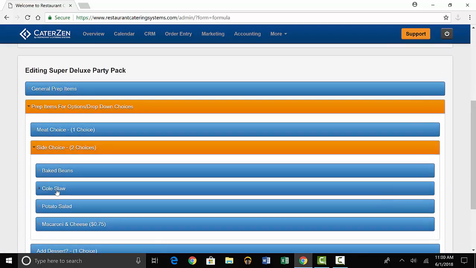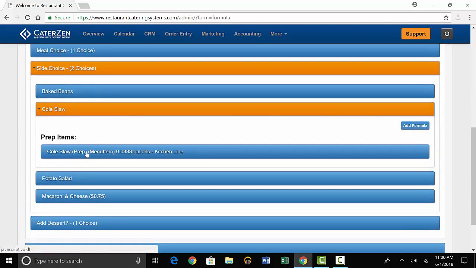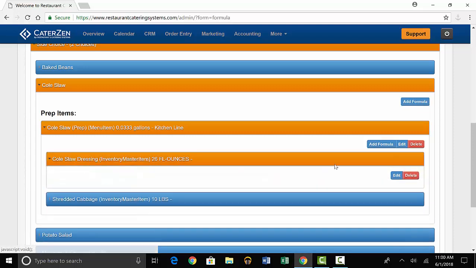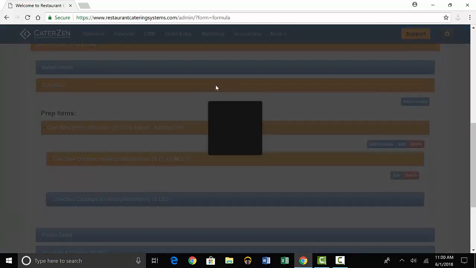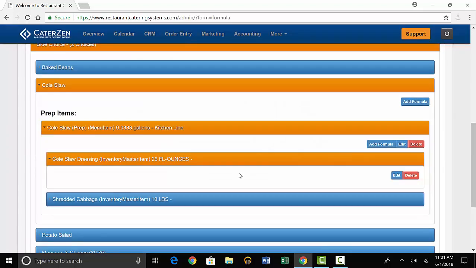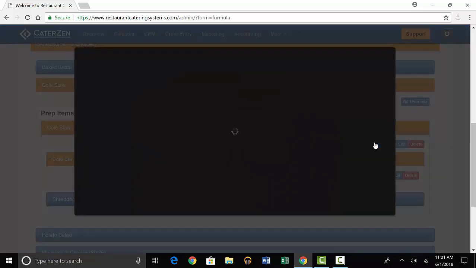If you go to something like coleslaw, you can see you'll need the coleslaw dressing and the shredded cabbage. If you want to change the recipe, you can go to Specific Item and change the amount per unit, or you can add more ingredients if you need to with Add Formula.